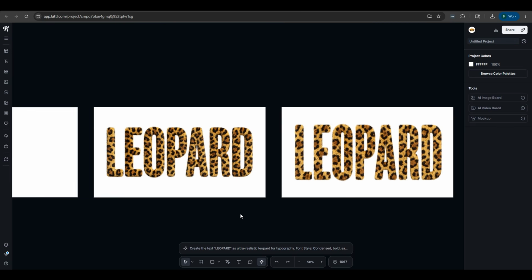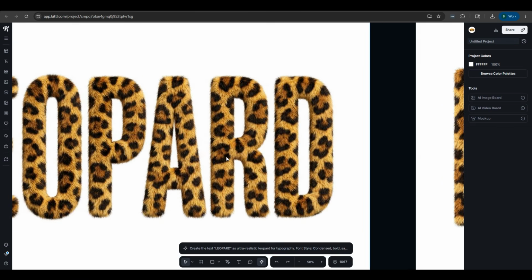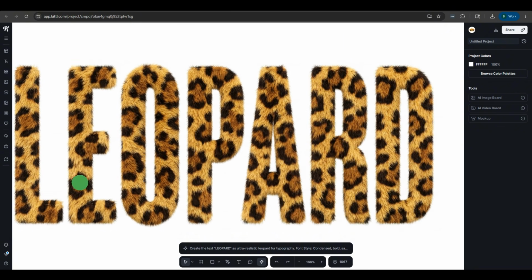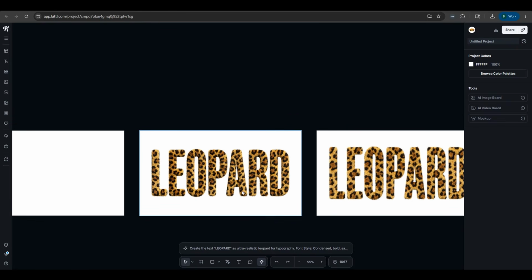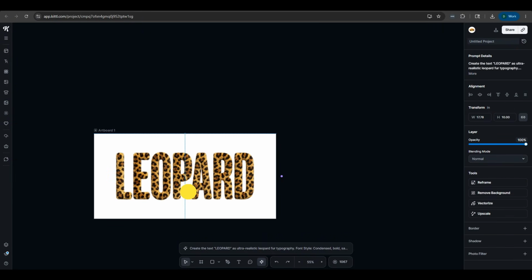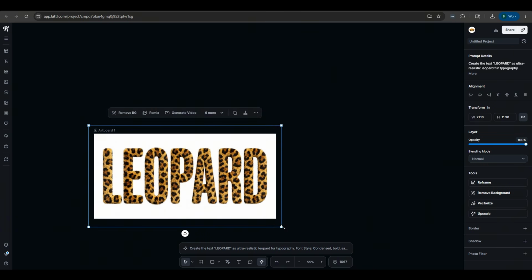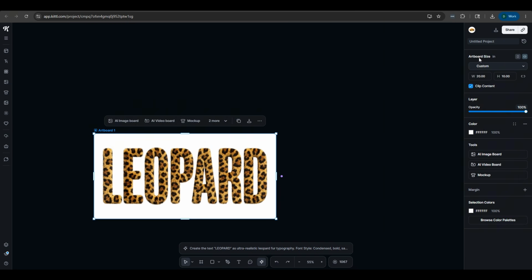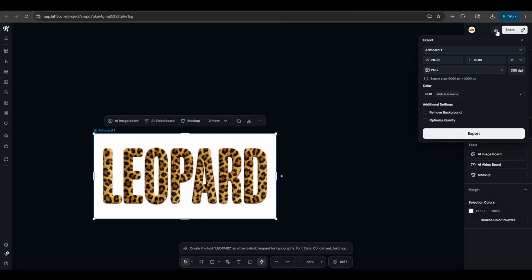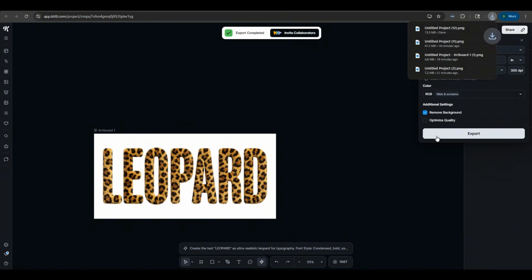And here's the result. Both designs look almost identical, so I'll go with this one because it doesn't appear as stretched. Place it inside the artboard so it will maximize the space. To export, simply select the artboard first, then click the export icon. Set the resolution to 300 dpi, enable Remove Background, then click Export.